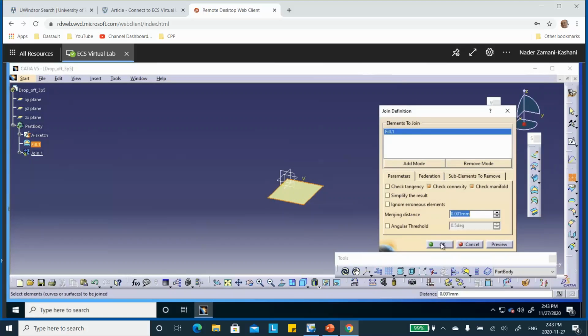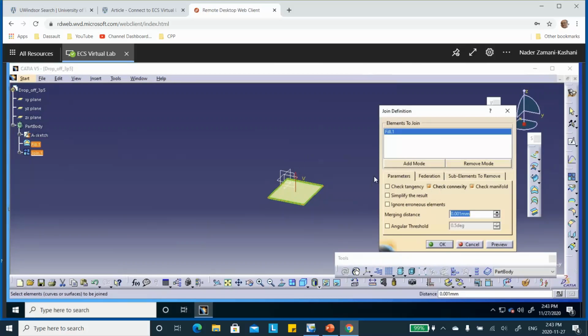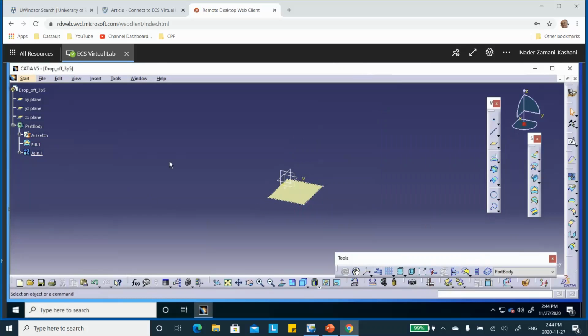Join. Let's check the direction of the joint. Flip the direction so that the direction of the surface is down. So after I mesh this thing, the direction of the normal to the shell element is going to be up. Good. Now we repeat this thing two more times.